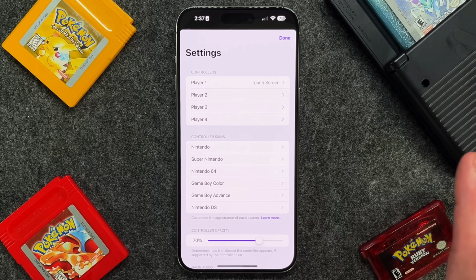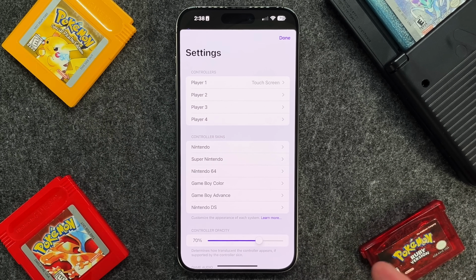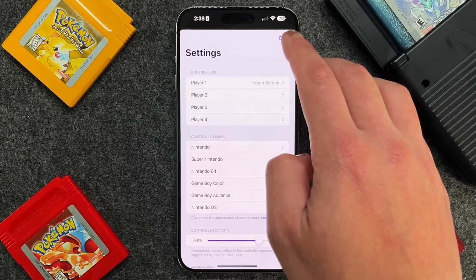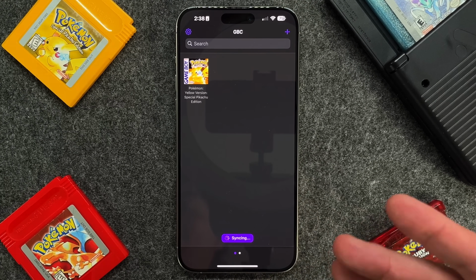But for the sake of this video, we're going to stick to Game Boy Color and Game Boy Advance, but everything else is relatively the same at the end of the day. But now before we jump into all the settings, I'm just going to show you guys how to actually get ROMs installed on here, because that's what most people want to know.